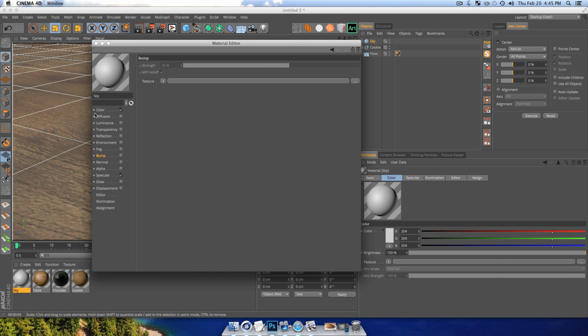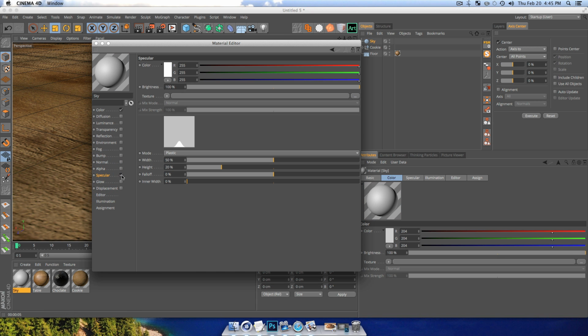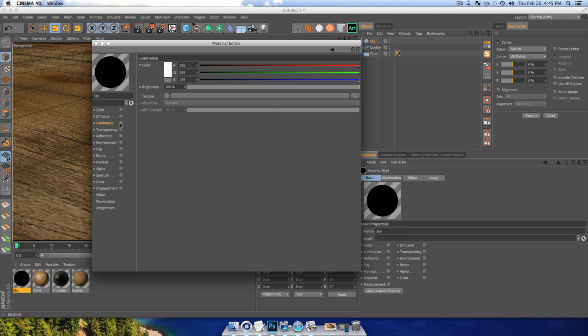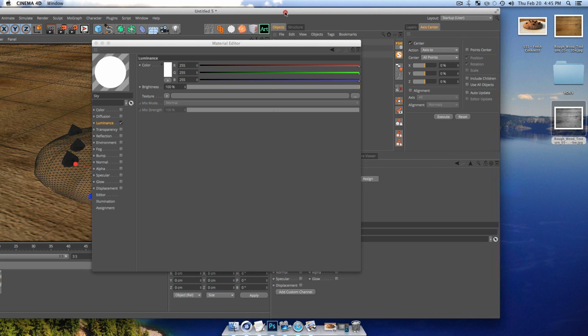Okay, so first what you're going to do to use an HDR is unclick your specular and unclick your color and click your luminance channel. HDRs are high dynamic range images, and that basically means that they have a lot more colors in them. So you can use them to light scenes and you'll get all the different color tones of the environment. So I recommend using them for future projects.